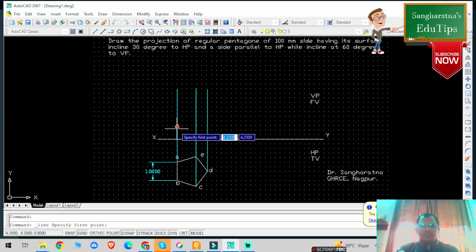For example, let us say this is the first point. Here I am going to draw the first point, and here I am going to draw the second point, and now I am going to draw the straight line.